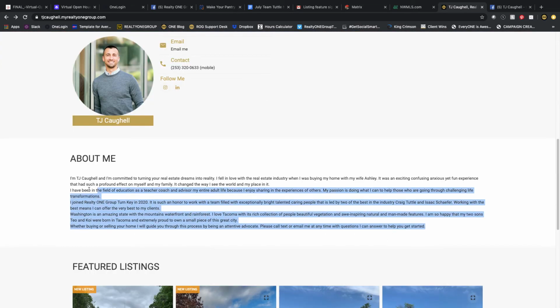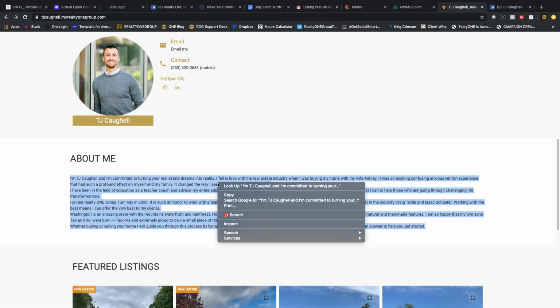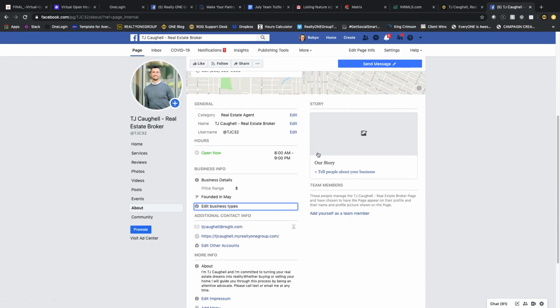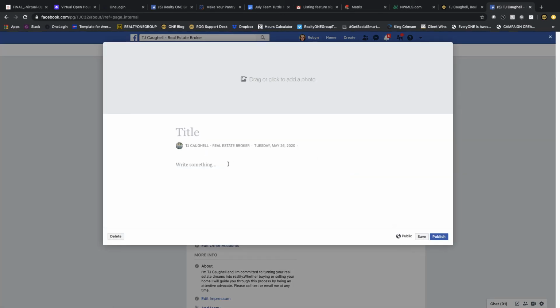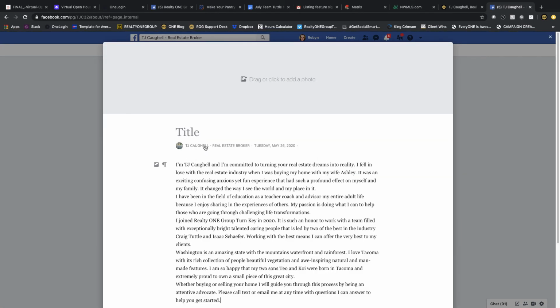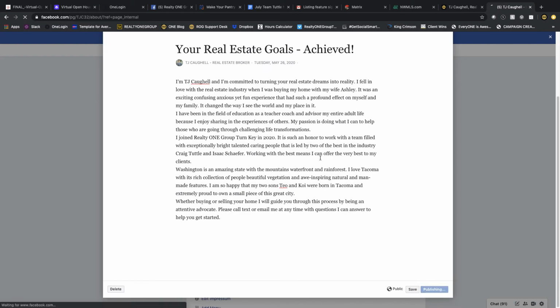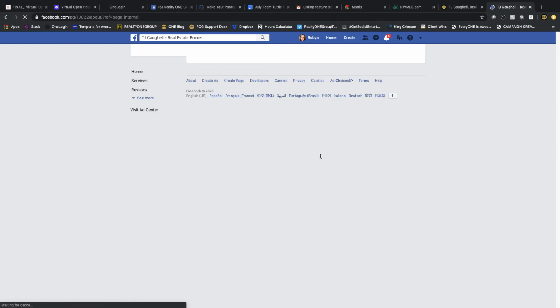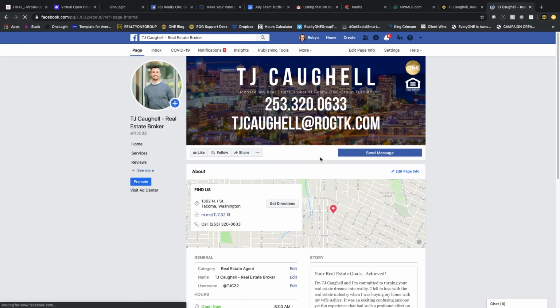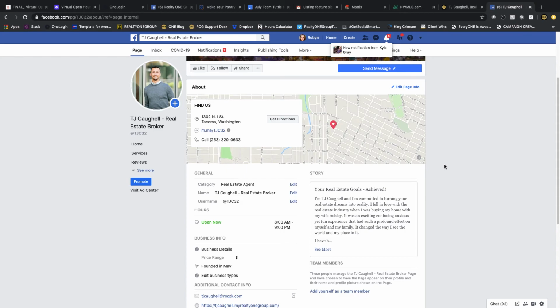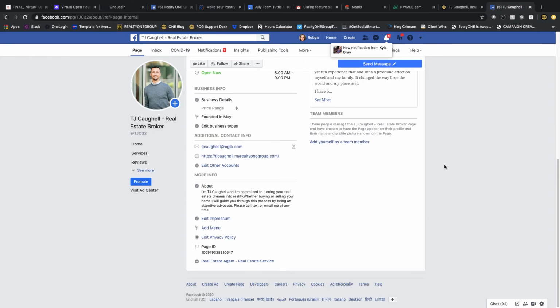as his story. I know it seems redundant, but a lot of times people aren't going to take the time to read this all over the place. They're not going to go hunting for it. They just kind of want to see that everything's filled out. So, your real estate goals achieved. Okay. Looks good to me.